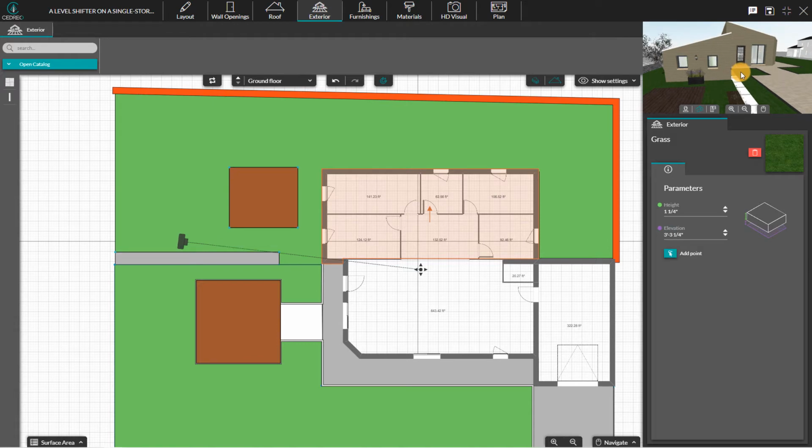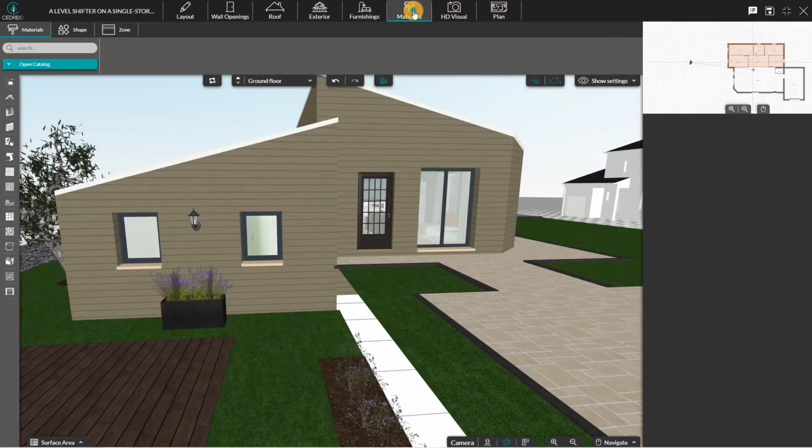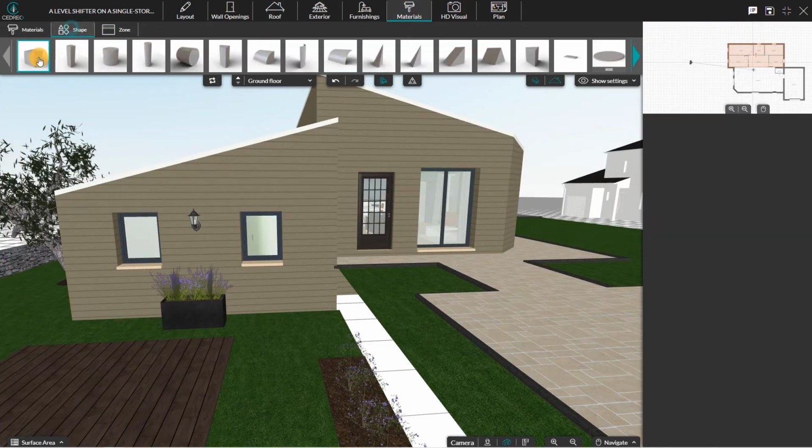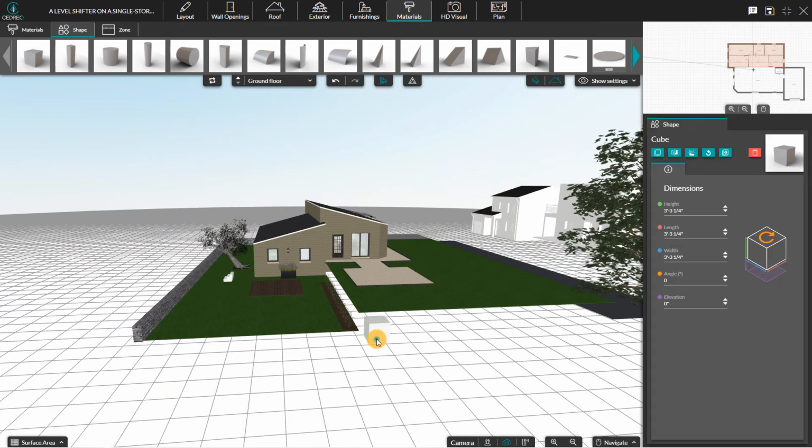You now need to fill the void that was created by this action by using shapes. In the Materials step, choose the shape you need. You can uncheck the Collision option during your shape modifications. Modify its dimensions in the right panel.